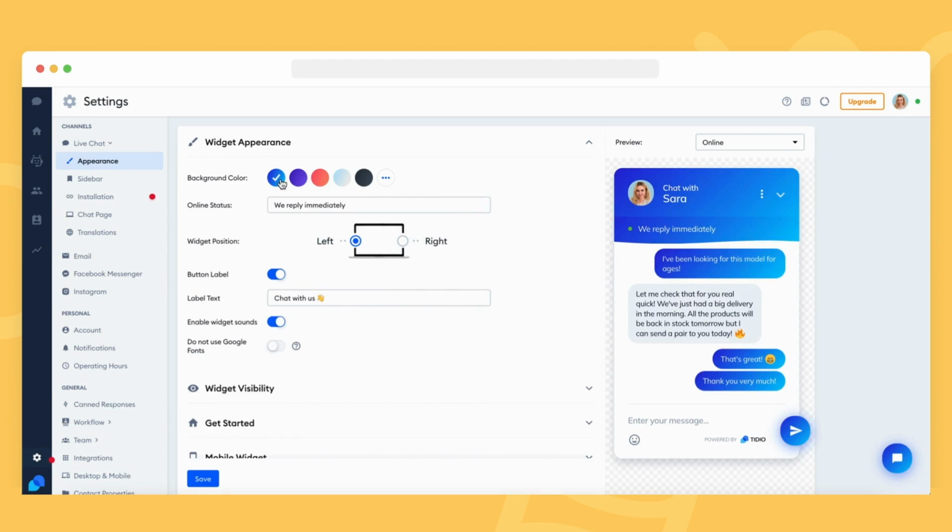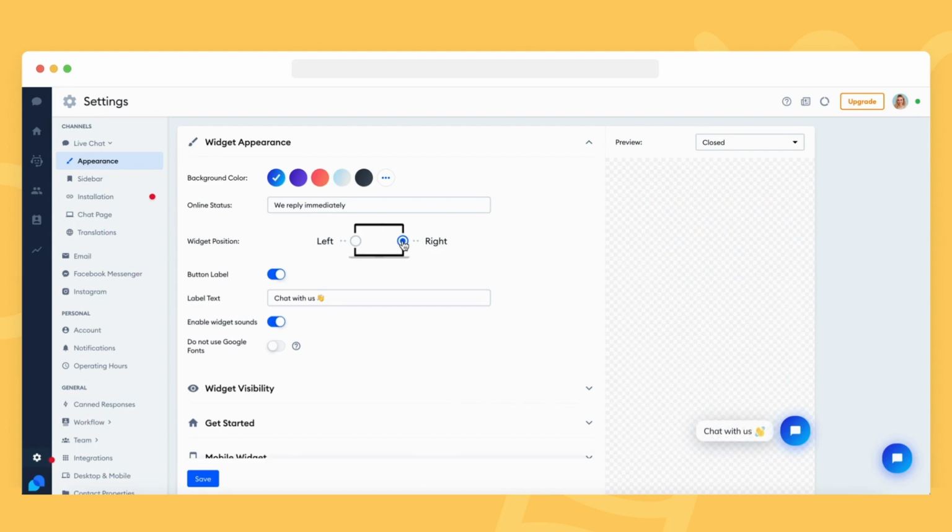Underneath, you can determine what your online status says. This will be displayed in the top part of your widget. Below that, you can find the widget position setting. By default, the widget is shown in the bottom right corner of your website. You can move it to the bottom left corner by clicking on the left option. This will change the position only for the desktop widget.